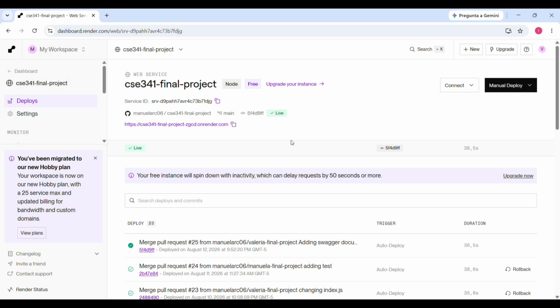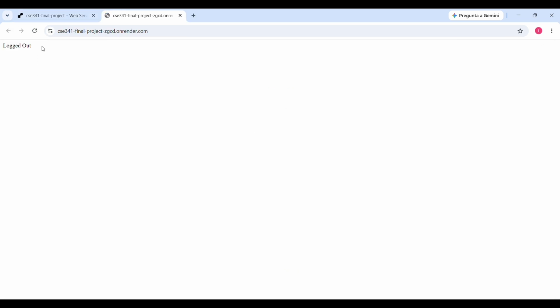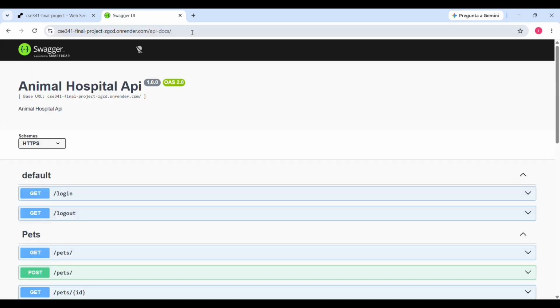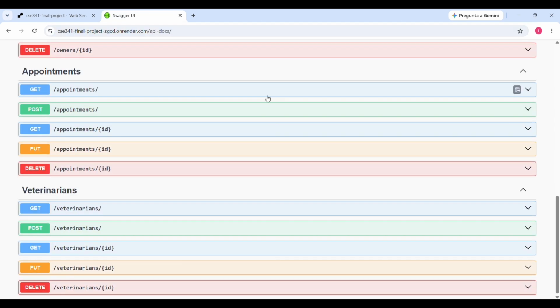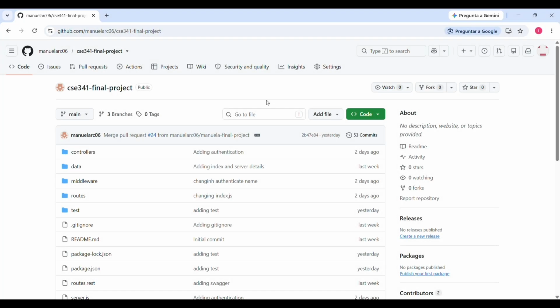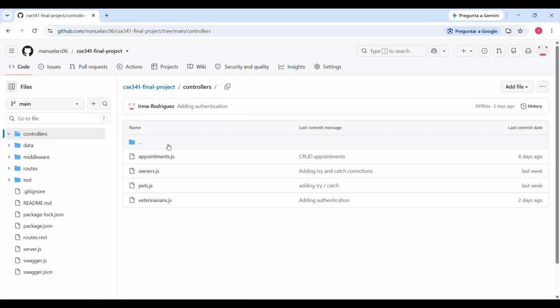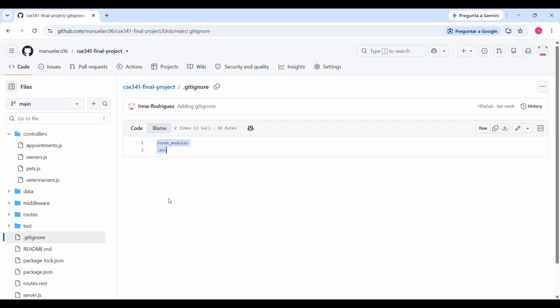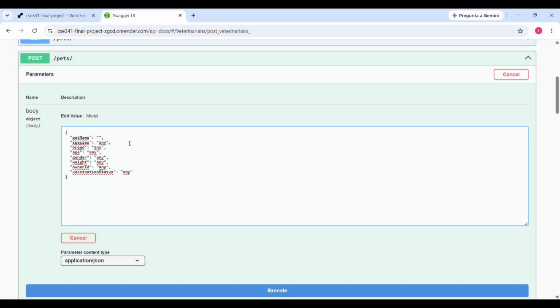First, we are demonstrating our deployed application. The API is published on Render and is accessible outside of our local development environment. Our MongoDB connection is configured through environment variables, so sensitive configuration information is not stored in our GitHub repository. We will demonstrate the authentication and security of our API.